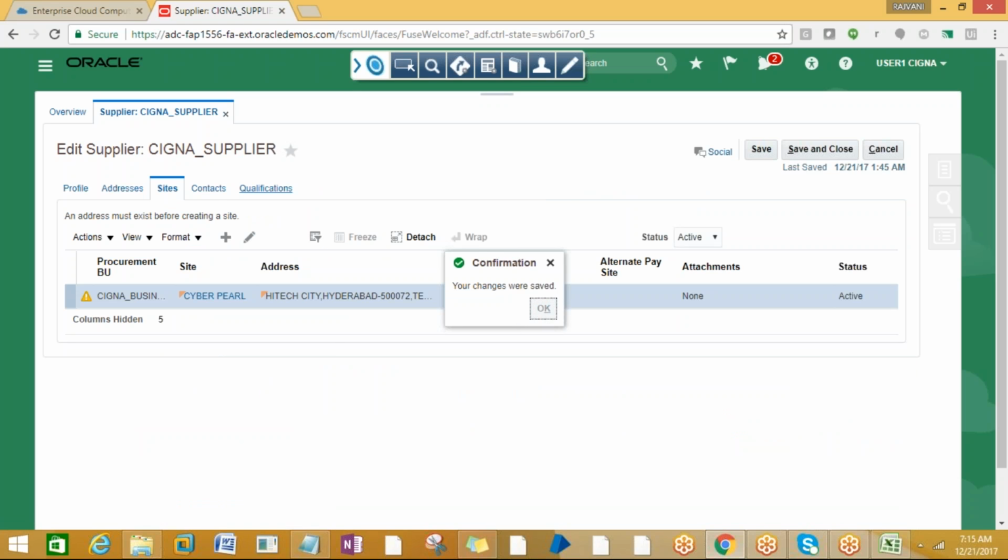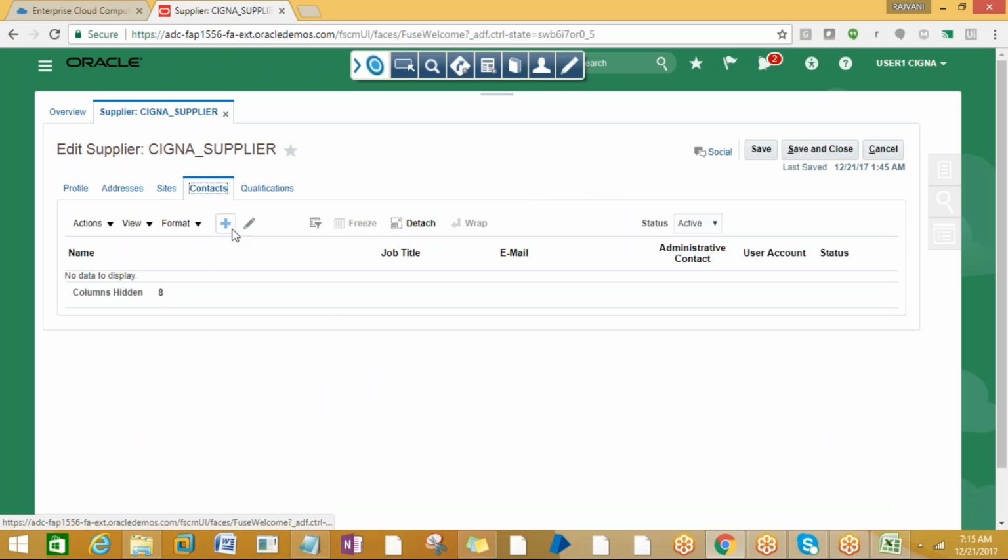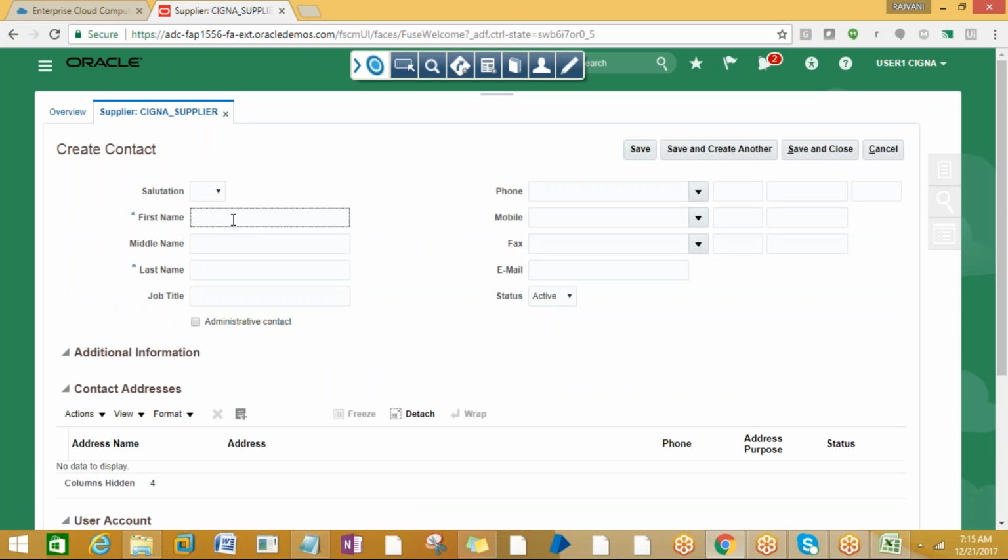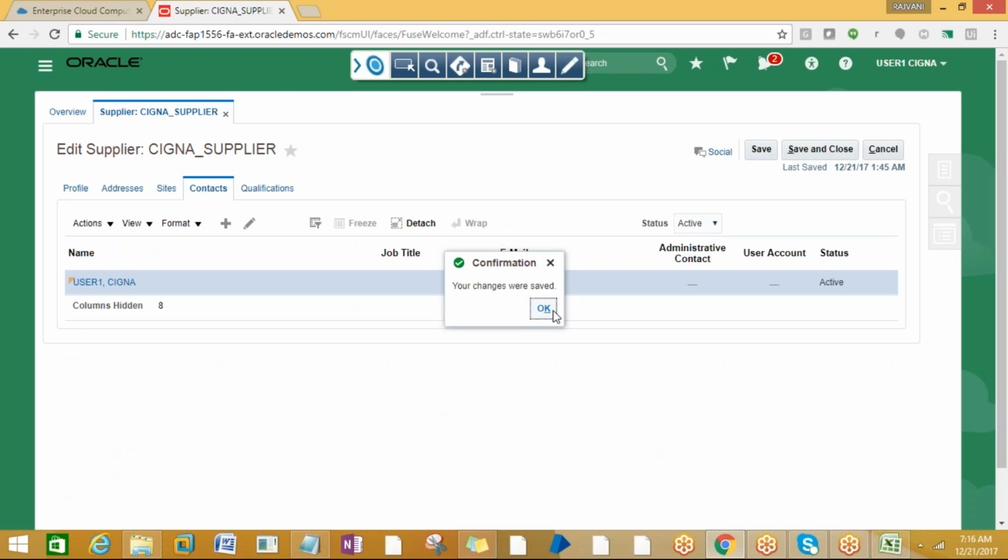Contracts and all these things are not mandatory. If you want, you can create a contract. Who is the contract person for that? I can say Cigna user one. You need to provide the email as well, test@cigna.com. Save and close. Then click on save and close.